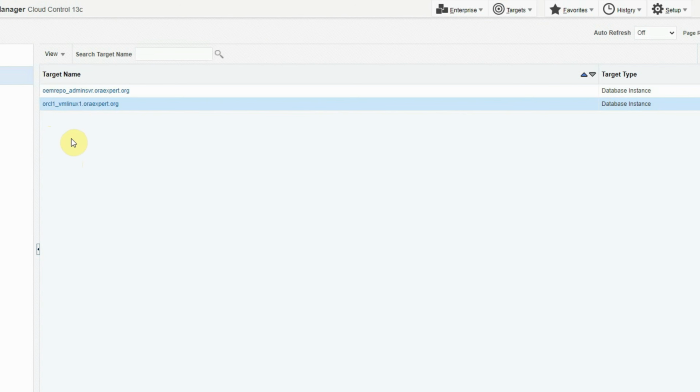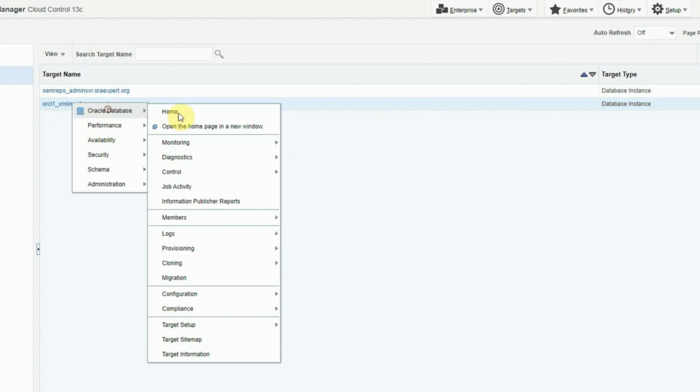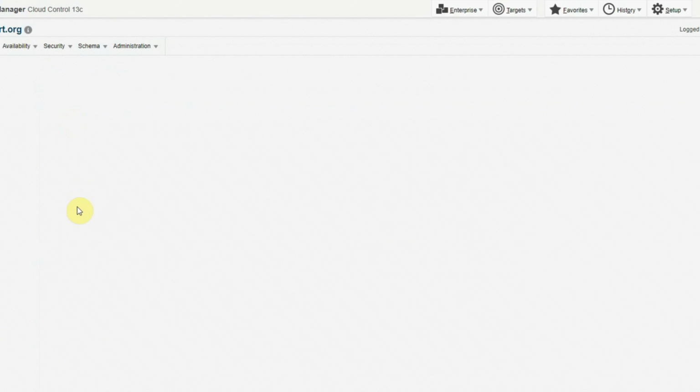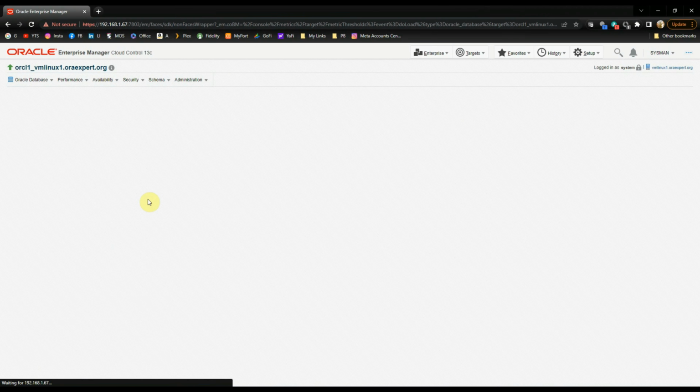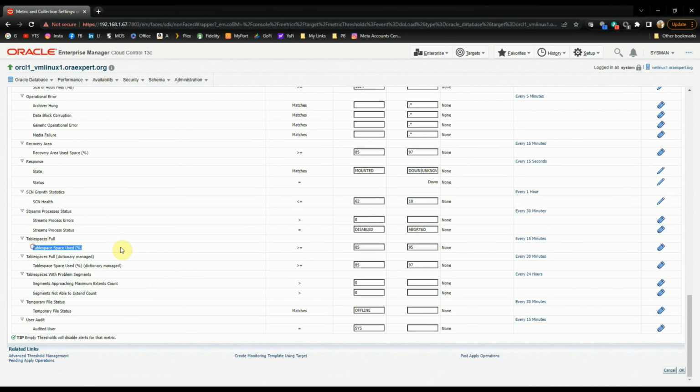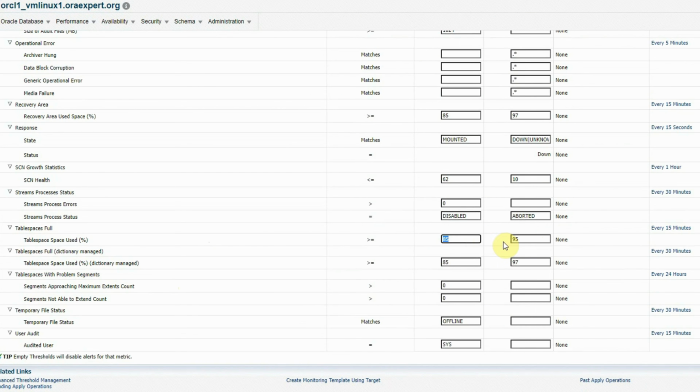So to create a critical or warning alert, let's take the tablespace example. Now, if we go to the monitoring and metric and collection settings of the ORCL1 database, we see that the tablespace thresholds for the warning is at 85 and the critical is at 95, and the frequency to check this is every 15 minutes.